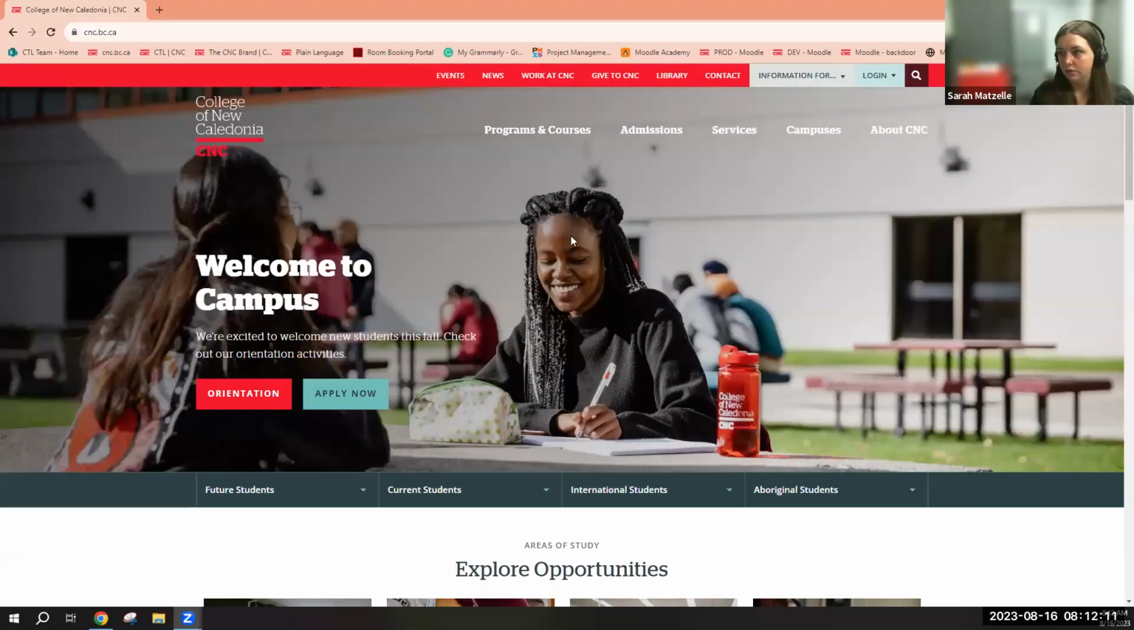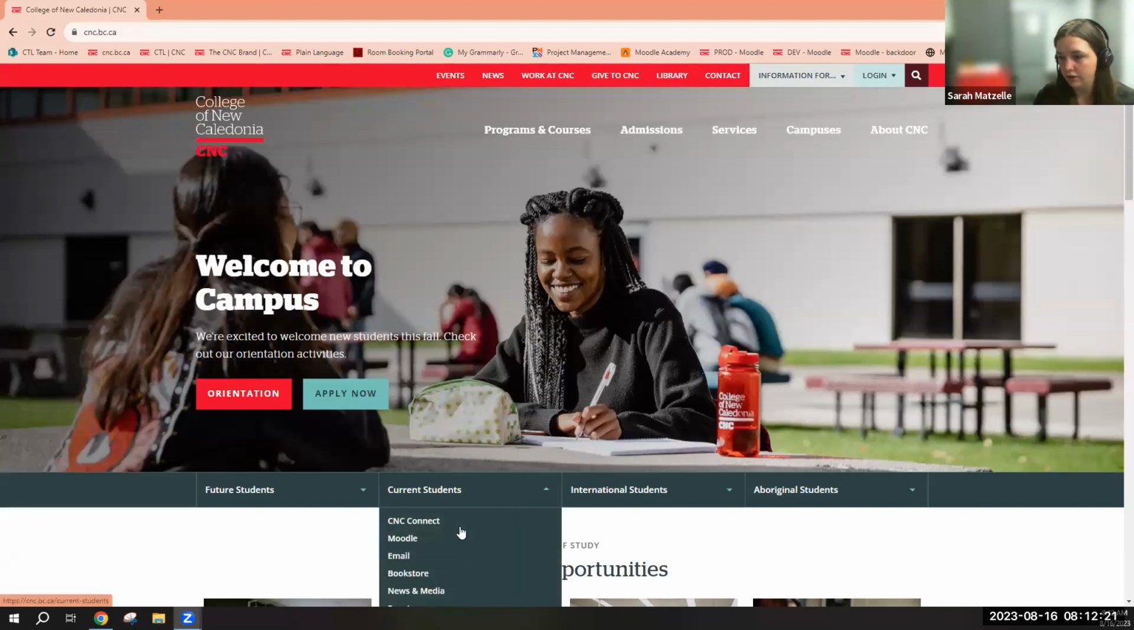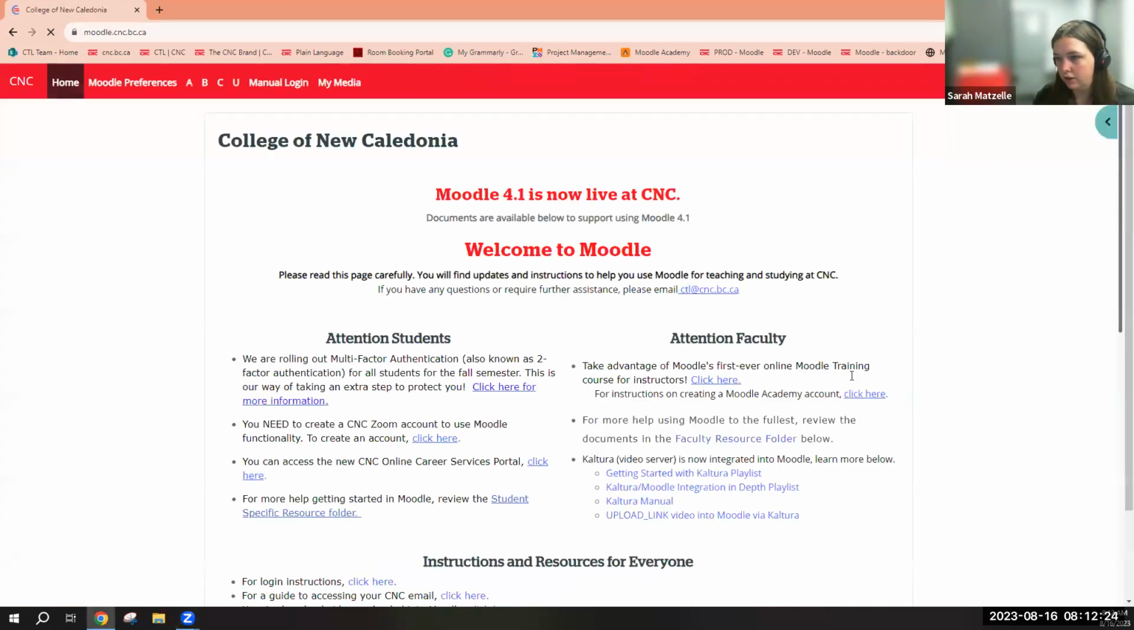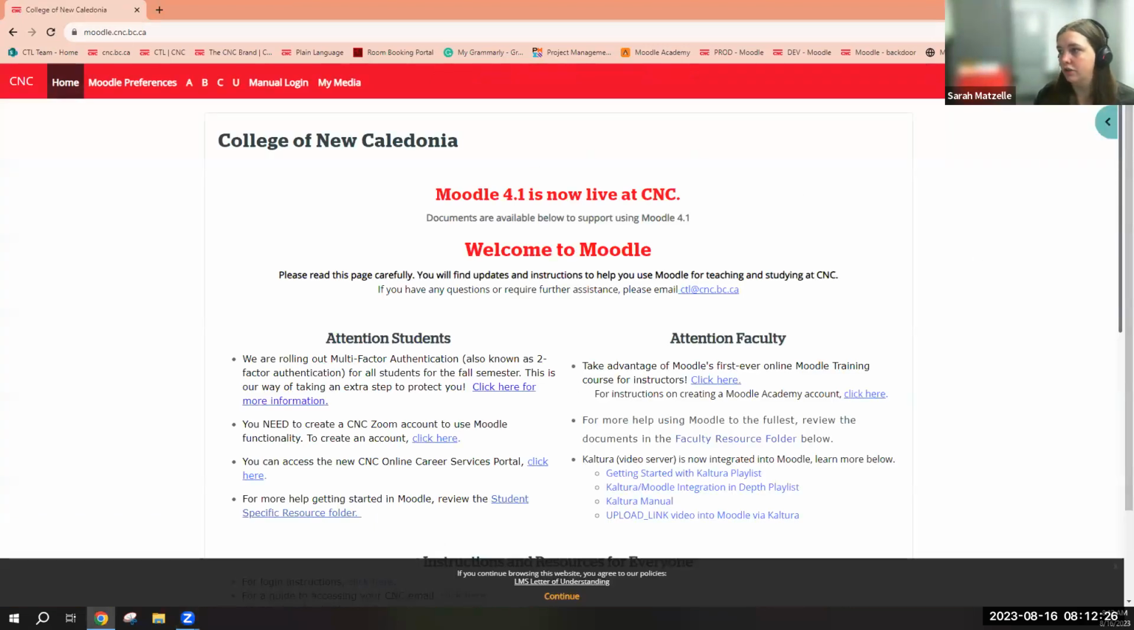Okay. So I should be able to see my screen now. Oh, there it goes. So when you're on the CNC website, which is cnc.bc.ca, you can hover over the current students and then click on Moodle. And once you're on the Moodle page, you're going to use the login option in the top corner here.